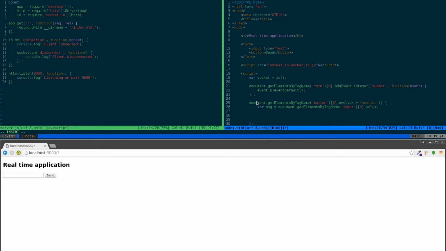So what do we want to do with this message? Well, it's very simple. We need to emit it with an event. So socket.emit. Here we'll pass two parameters. The first one will be the event name, client emit, and the second one will be the message, the data that we want to send to the server.